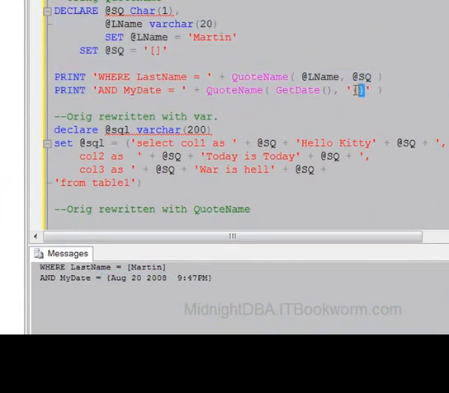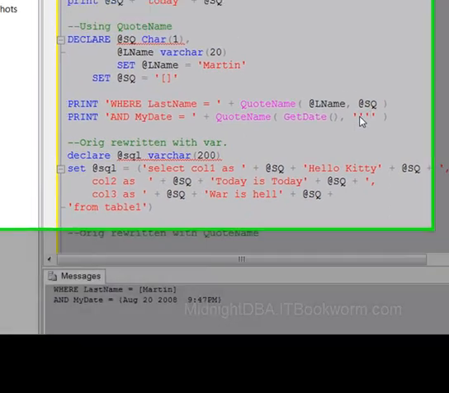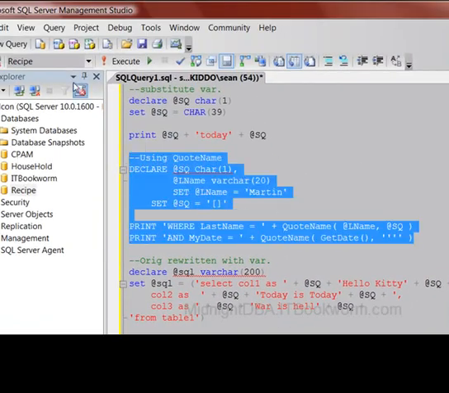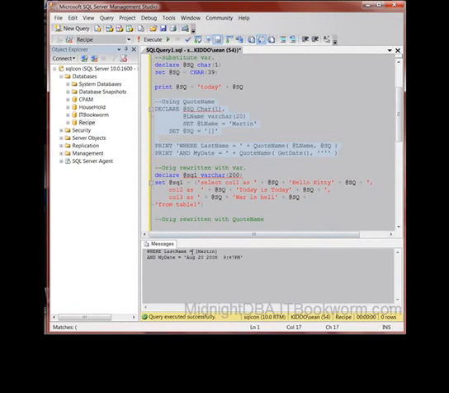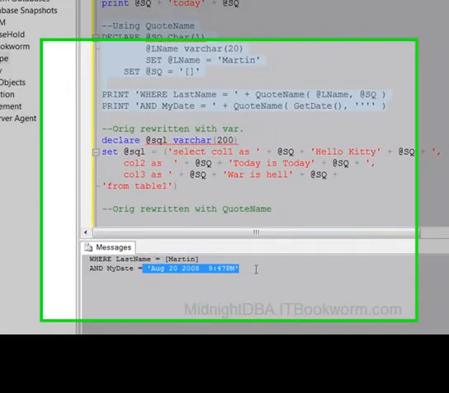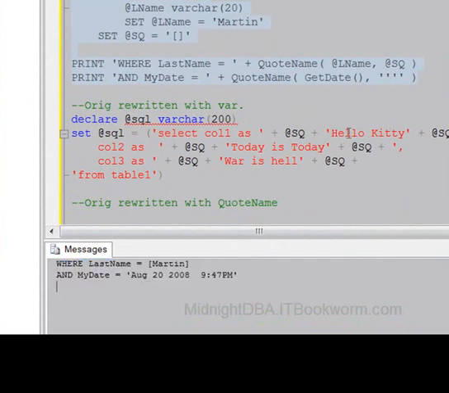Or maybe I want this one to be escaped like that. So one of them's in there, and one of them's in square braces, and one of them's in single quotes. So this one's really flexible.